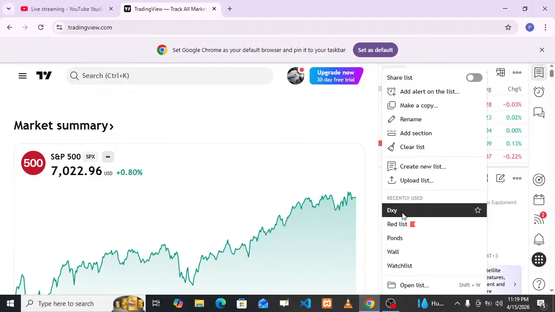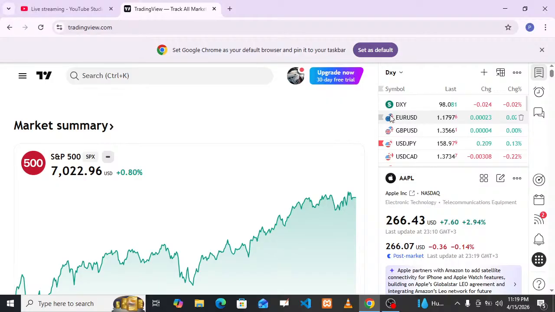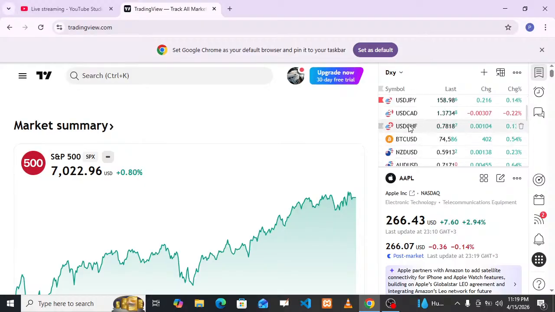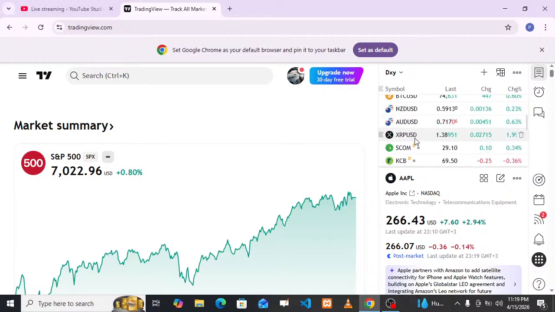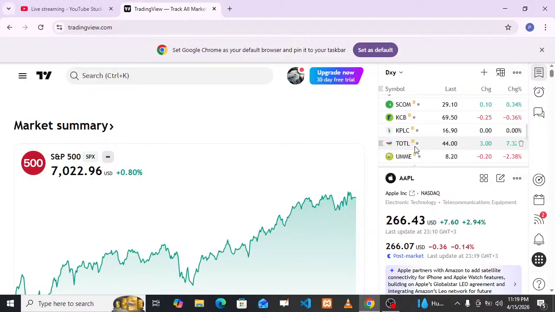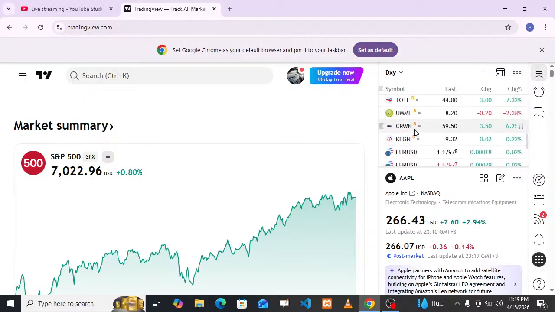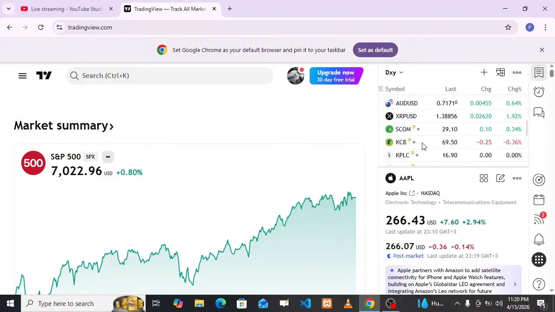So we have DXY, which means I have dollar pairs. We have Euro USD, GBP USD, USD JPY, USD CAD, and USD CHF. These are the dollar pairs, and I'm a Kenyan, so I include some companies because I trade the Kenya stock market through the Nairobi Stock Exchange. So I have Safaricom, KCB Bank, KPLC, Total Energies, Umeme, Crown Paint, Kengen, things like that. So this is how I classify.